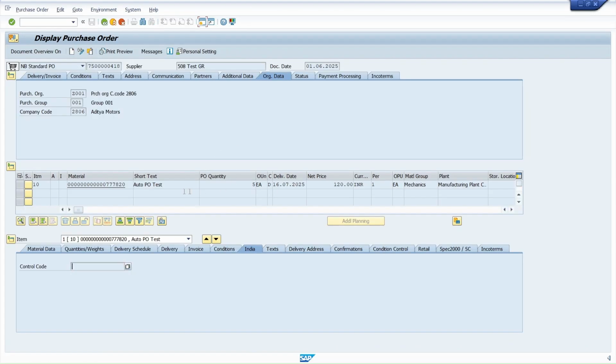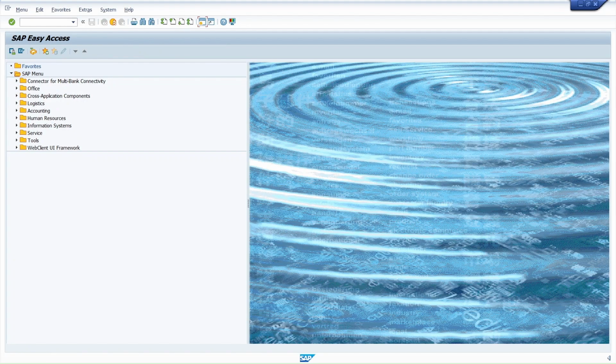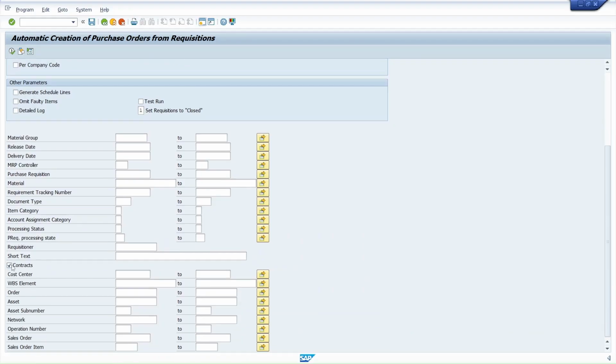And now you can see this PO has been created against this particular contract. You can see here the contract number has been updated in the system and the value has been picked from the contract. You can see here 120 rupees has been picked from the contract. So in this way we can create PO automatically against a PR which has been assigned to a contract also. But for that this particular checkbox is essential. If we again go to ME59, you can see this checkbox which is available here is essential.